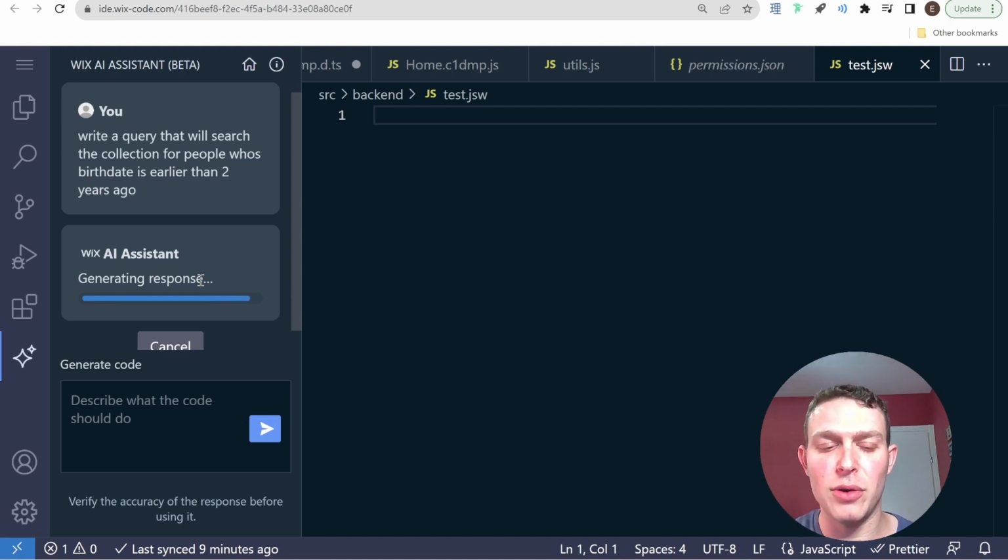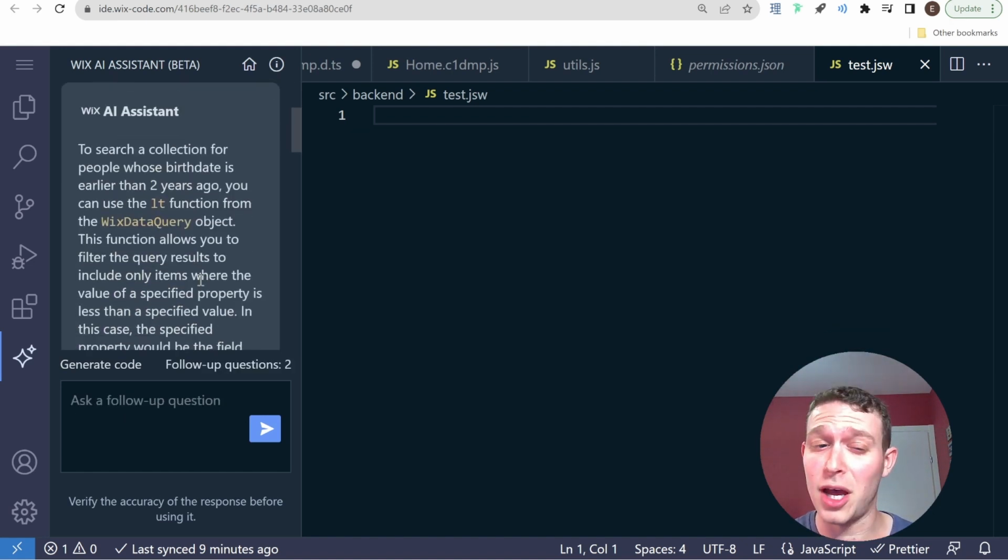But if you want to go and generate your own code snippet using the AI assistant, you can try it out as well.